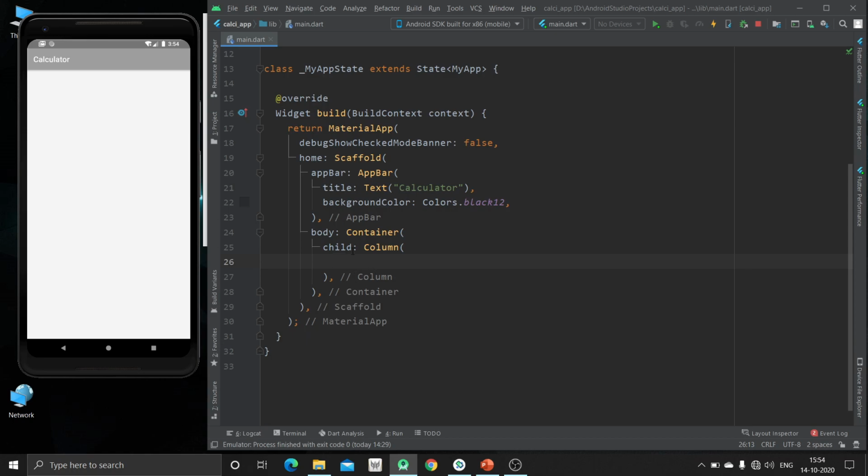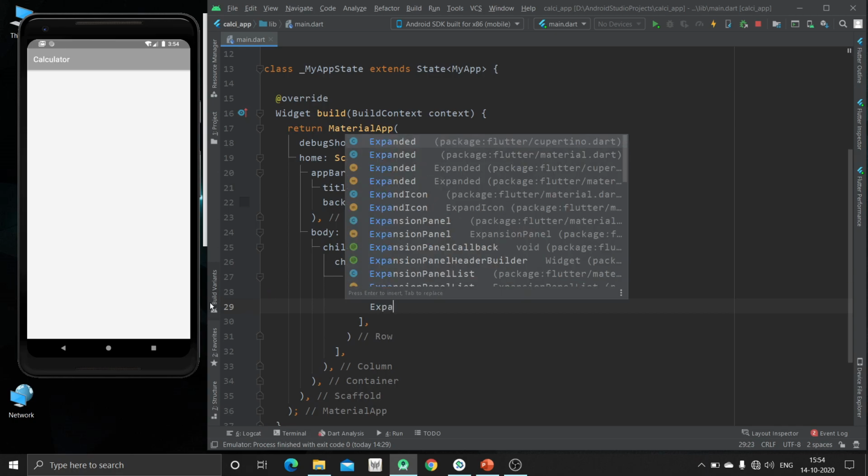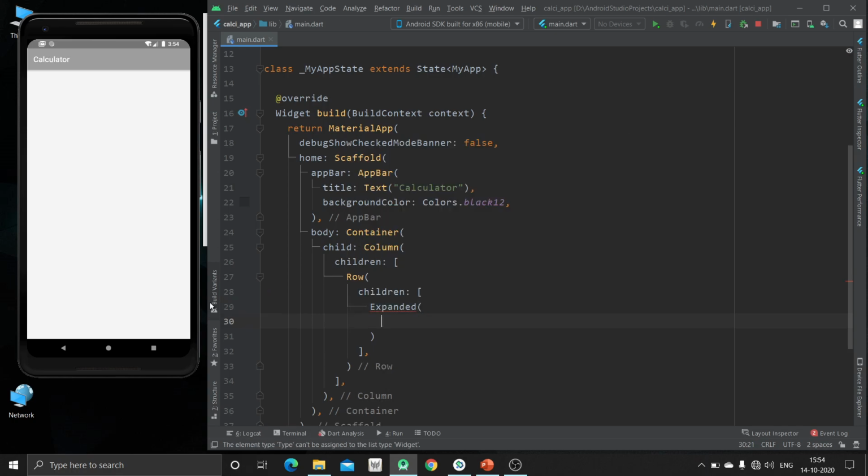So inside this column we want to create multiple buttons. Now in a single row we have multiple buttons, so for that we will create one row. Okay, we have to specify it inside children. So we are going to create a row widget. Inside this we are going to specify buttons. So the first will be the button.